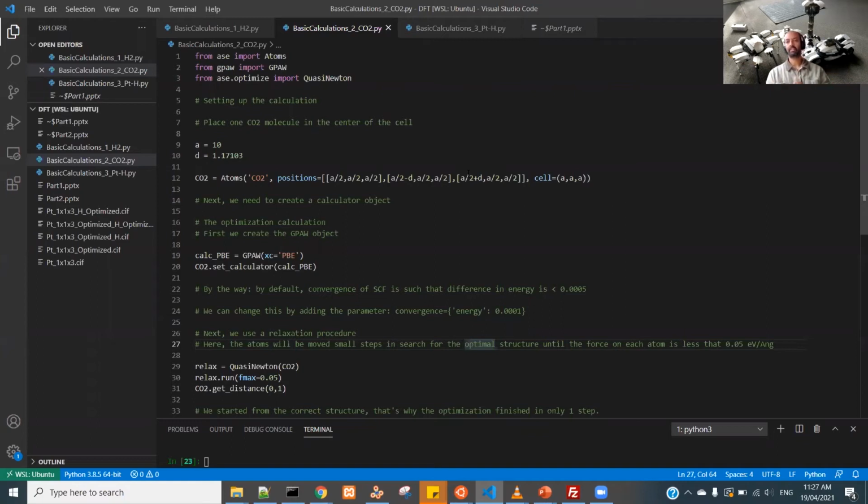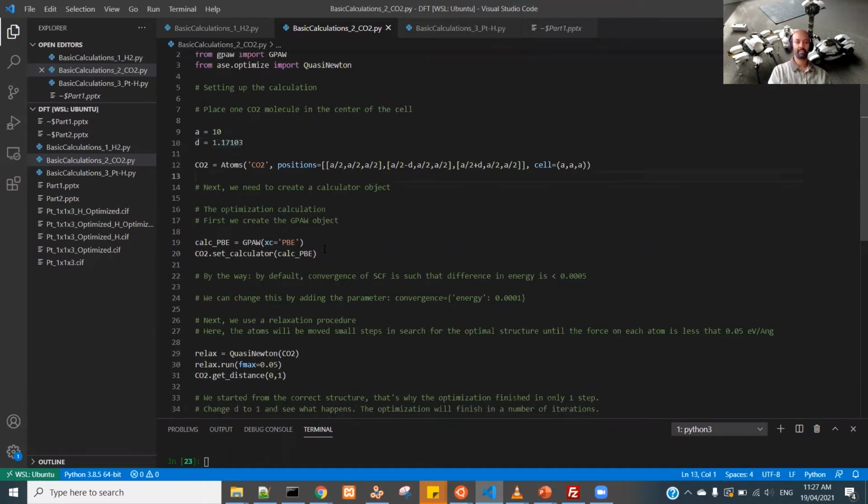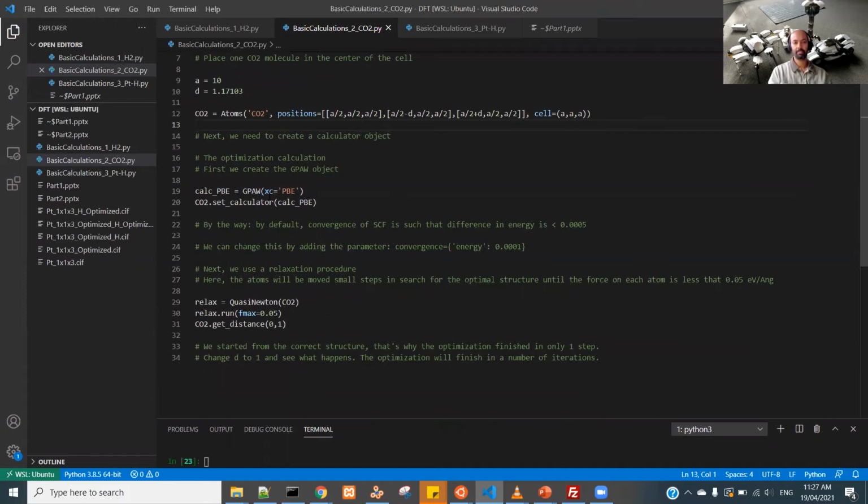Well, I did this calculation earlier, and the value that GPAW is going to be happy with is 1.17103. But I didn't want to use a different value, otherwise we're going to have to wait a lot of time for this calculation to finish. So I just started from the value that will make GPAW happy, just from one single shot. I'll show you how we can run this. Of course, here GPAW xc equals PBE, just like we did before. Set calculator, like we did before. And this is a relaxation calculation, so quasi-Newton. I'm not sure if I discussed this.